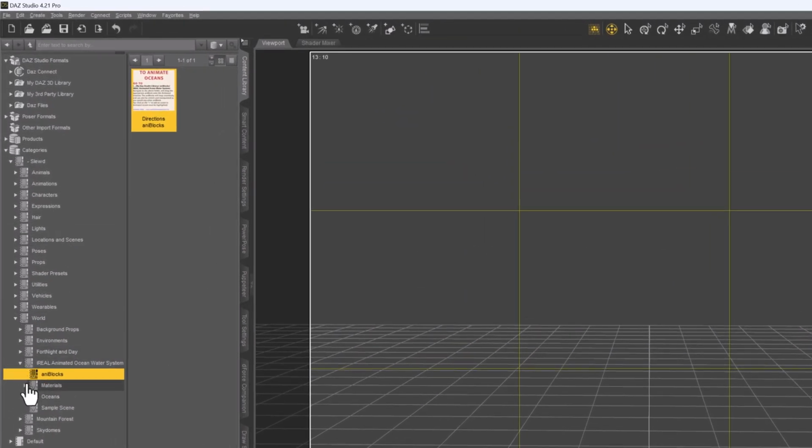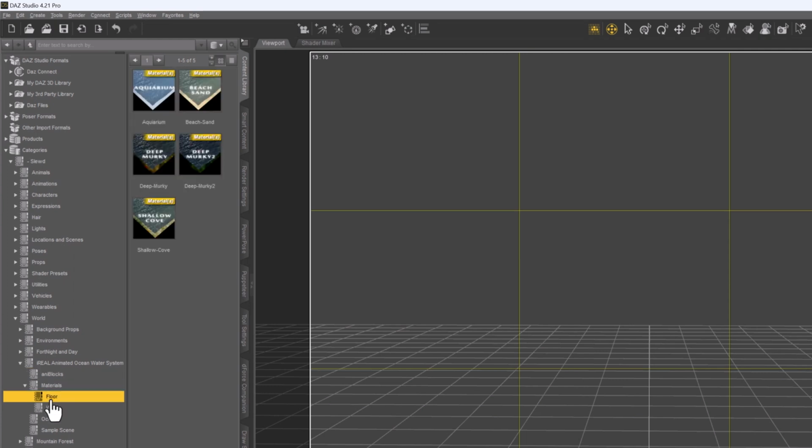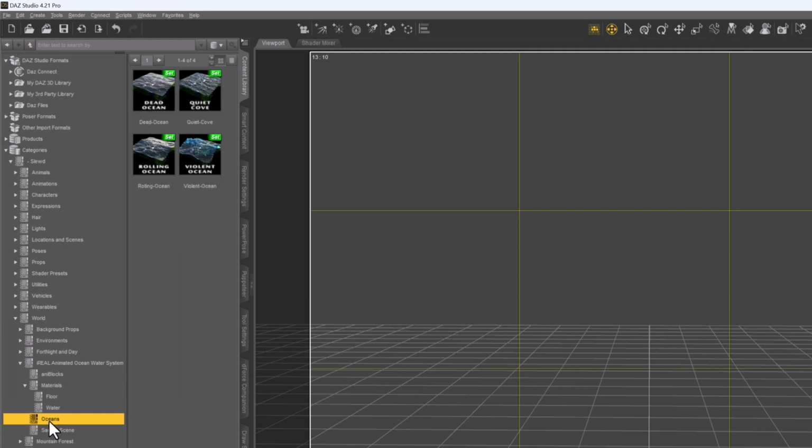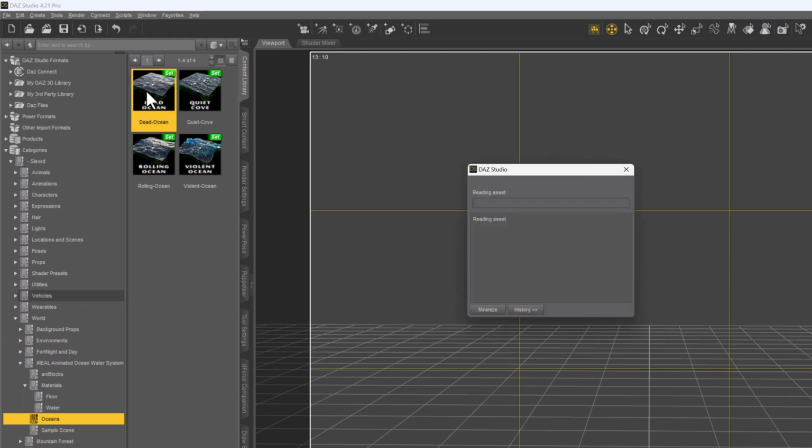Under Materials we find folders for the ocean floor and the water. The floor textures are Aquarium, Beach Sand, Deep Murky 2, and Shallow Cove. The water textures are Deep Blue, Deep Tropical, Rocky Cape, Shallow Blue, Shallow Clear, and Shallow Tropical. And finally, the ocean tile types are Dead Ocean, Quiet Cove, Rolling Ocean, and Violent Ocean. I'll just pick the first one and go with Dead Ocean.